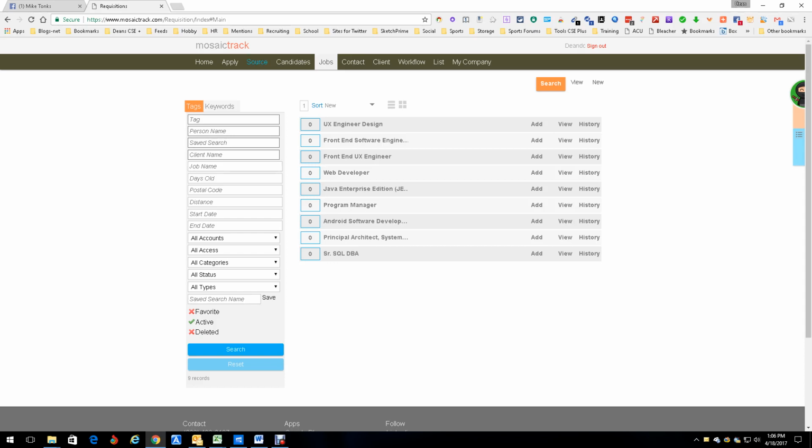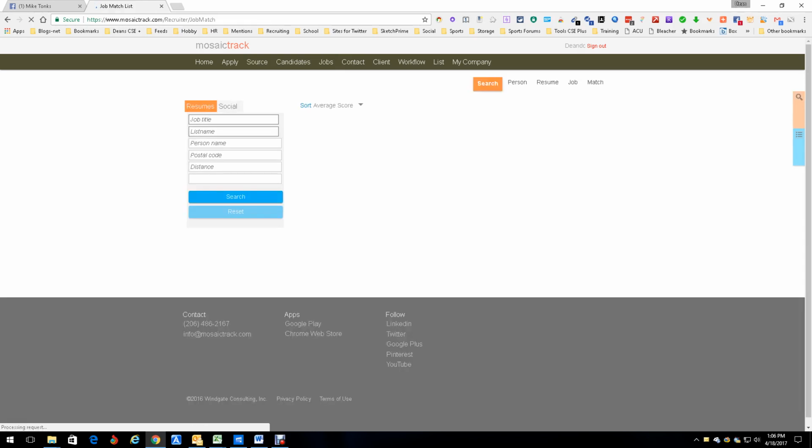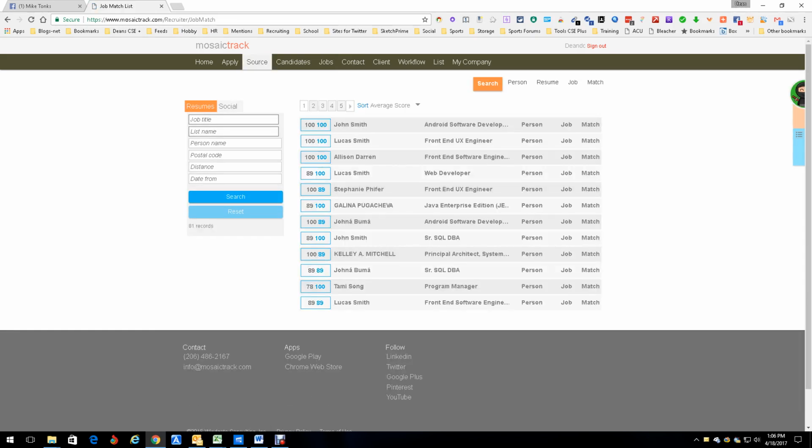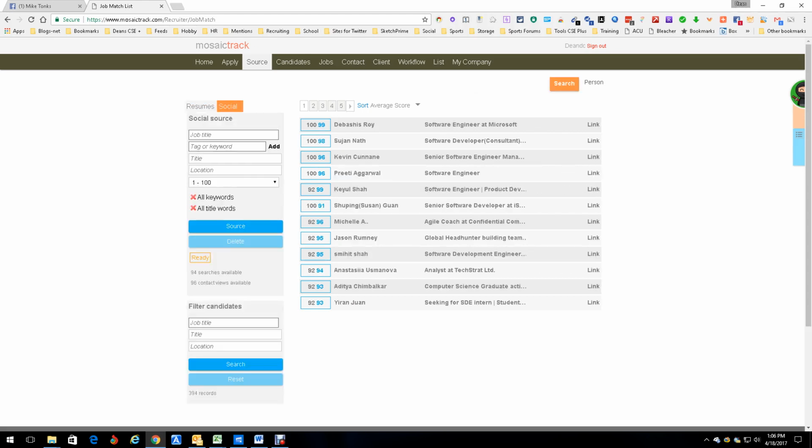Now we're going to go to the source feature. And this is the thing that I find really interesting. So the resume feature is basically only looking within resumes that you have inputted into the system. So these are people that you've put in here that it can now go ahead and find info on to try to help you narrow down to the right person. As you can see, you got John Smith, Lucas Smith, and they even equate to the job that you actually were thinking that they would be a fit for and all this. Fantastic. Here's the fun part, the social part.